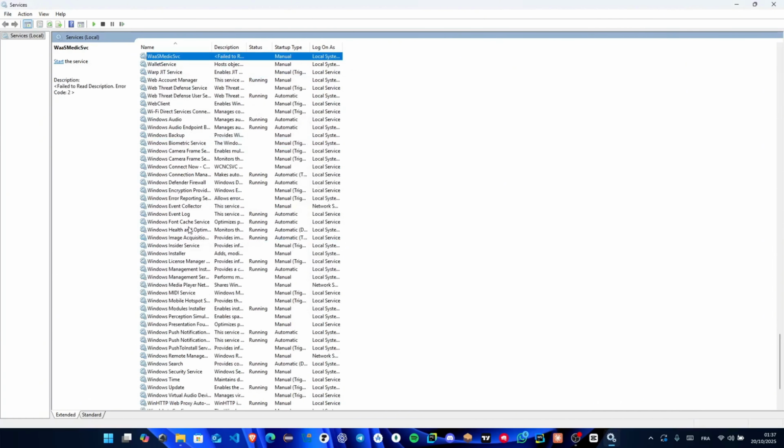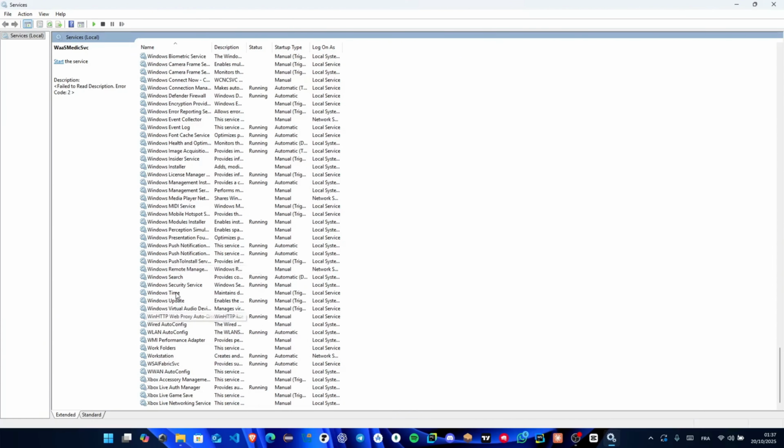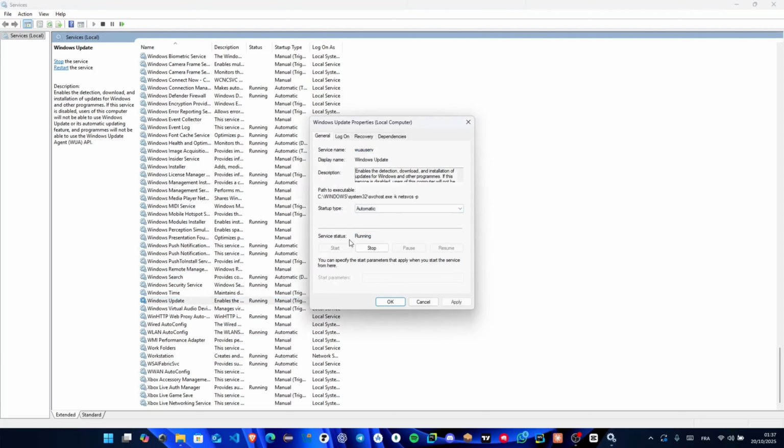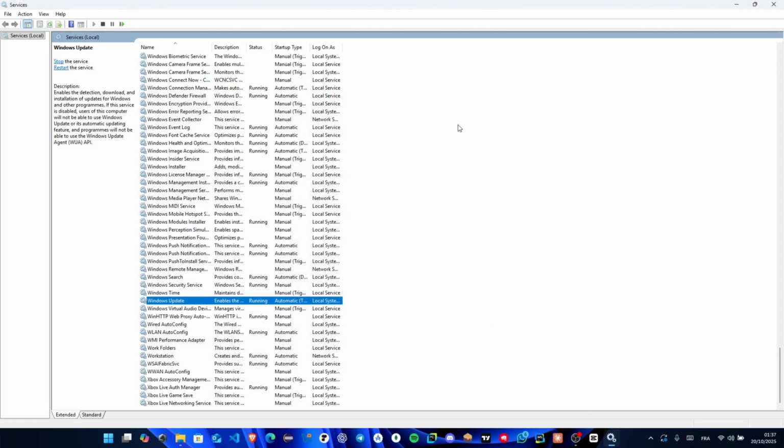Next, on your keyboard, type the letter W to jump down and find Windows Update. Do the exact same steps. Set it to automatic, click Start, then OK.